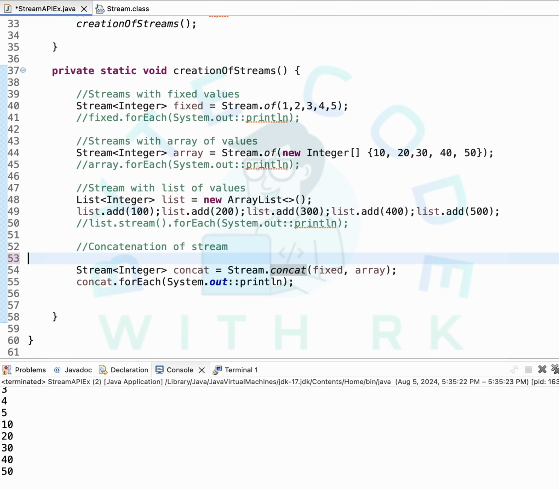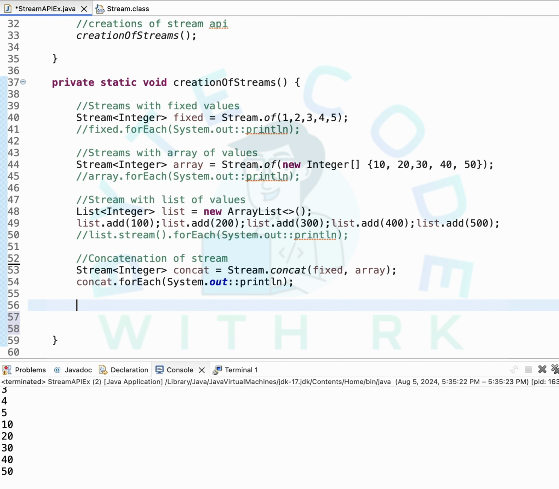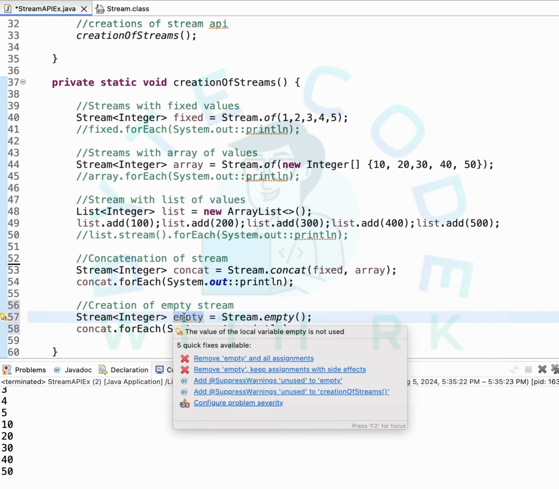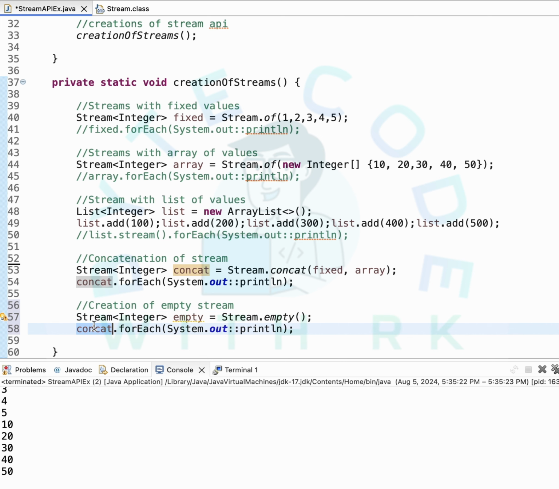You can also create an empty stream. To create an empty stream, we need to use the empty method of Stream. I'm taking the example of the previous one only. I'm not doing anything, I'm just calling the empty method using Stream.empty. Empty stream means it doesn't have anything. It just doesn't print anything. Without printing, it will terminate.